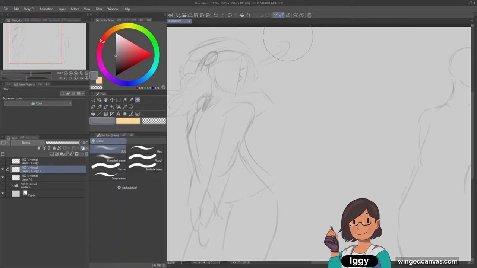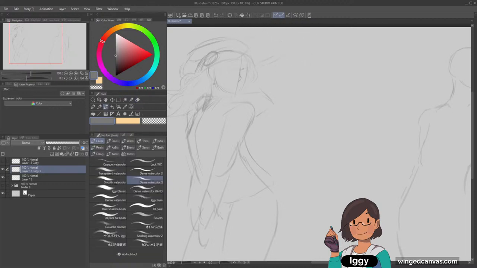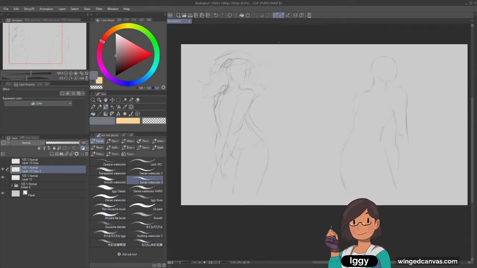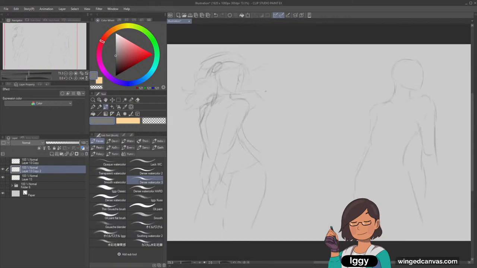Maybe I shouldn't have drawn these first, these antennas. There. Let me fix the shape of the thingy.